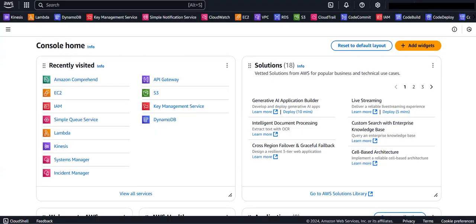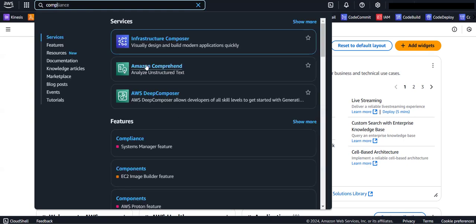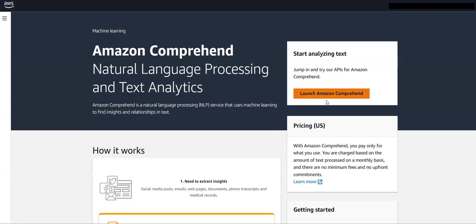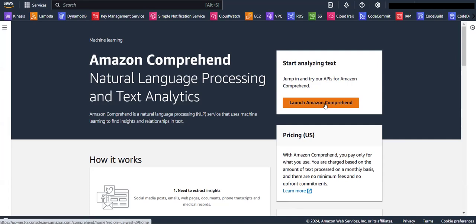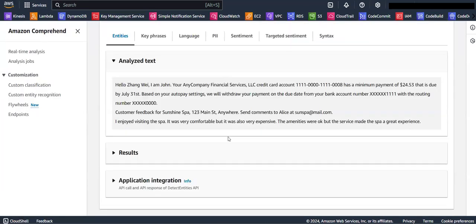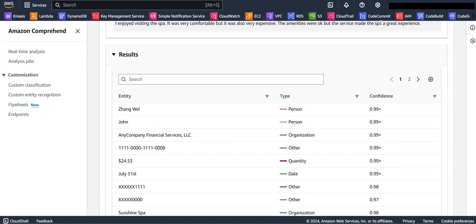Now you can observe I have already logged in to my AWS Management Console. Now I'm searching for Amazon Comprehend. You can see it is visible here. The description is: analyze unstructured text. We can analyze unstructured text by using Amazon Comprehend. Now I am opening this service and clicking on launch Comprehend. You can observe this Comprehend service has just been launched.